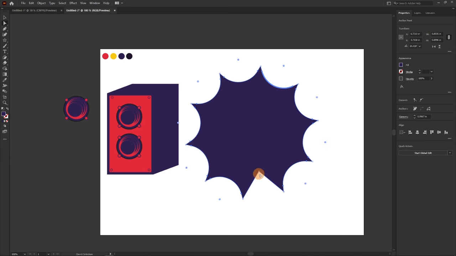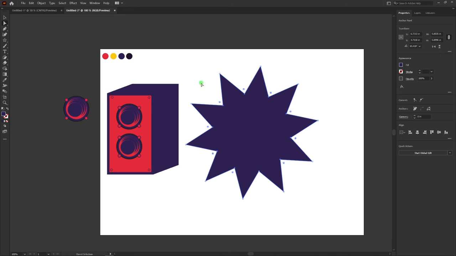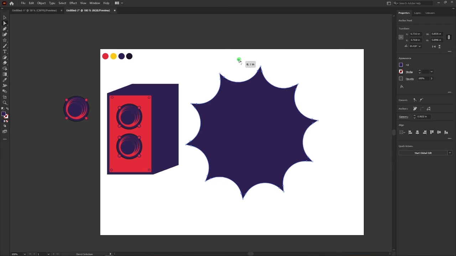So what we have to do is Control Z to undo. Yes, we missed this point. So Control Z to undo, and now let's make sure we've selected all. Make sure you don't select the anchor point outside, else the rounding of the point will affect everything. But this is fine, and this is good enough.